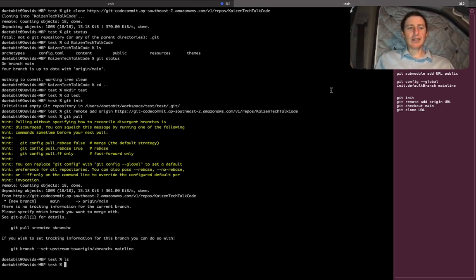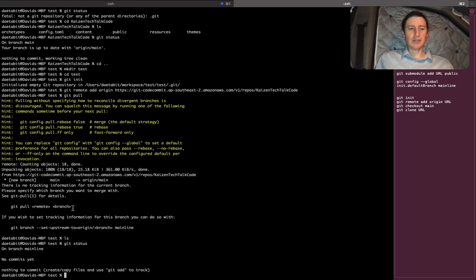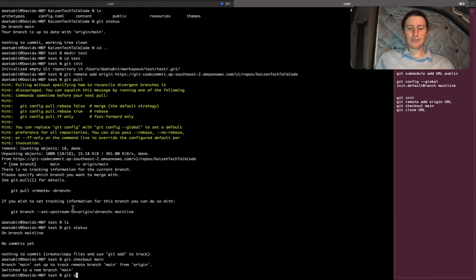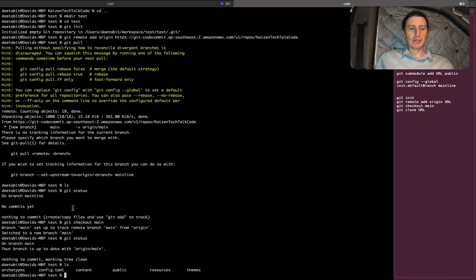The key is we're on branch main within the AWS CodeCommit, and the branch here by default is, well, I've set it to be mainline. It could be master, it could be something else. So I need to check out the branch that's out there. I should be up to date, and there's my files.